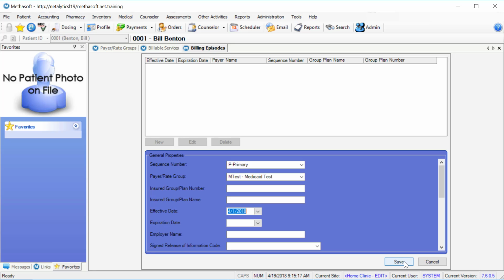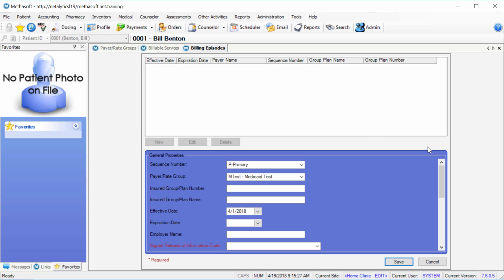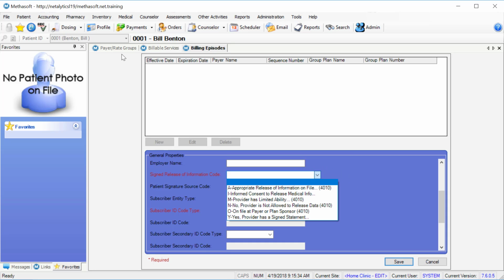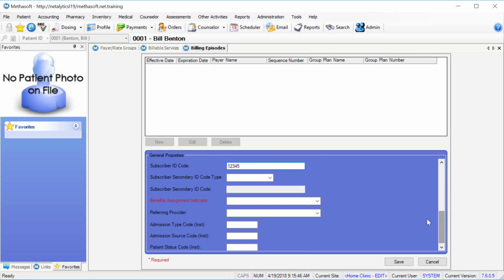If the patient is on self-pay, you can then save the information that you've entered. If the patient is on a third-party payer, Methasoft will require more information to be entered. If you try to save it, the fields will be highlighted in red. The 3 third-party required fields are sign release of information, which in most cases would be set to yes, subscriber ID code type, which should normally be set to MI for member ID, and benefits assigned to indicator. In most cases, this should also be set to yes.